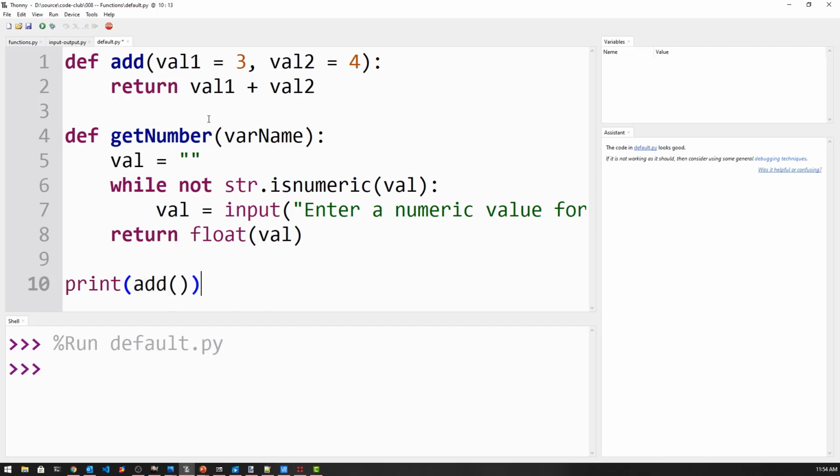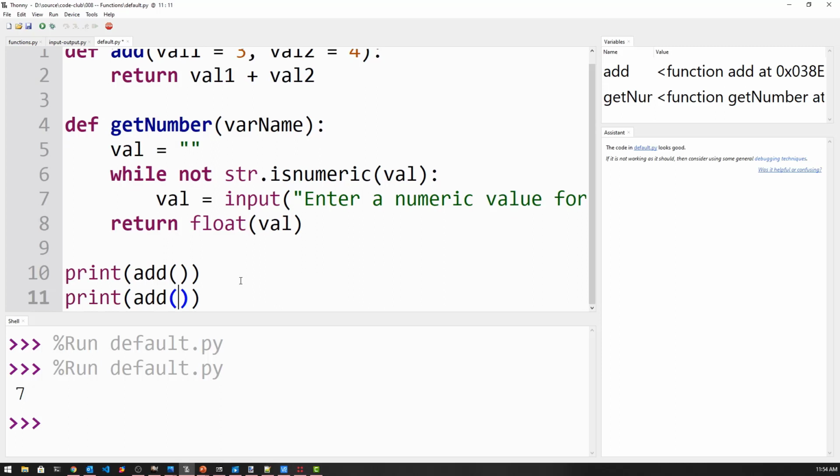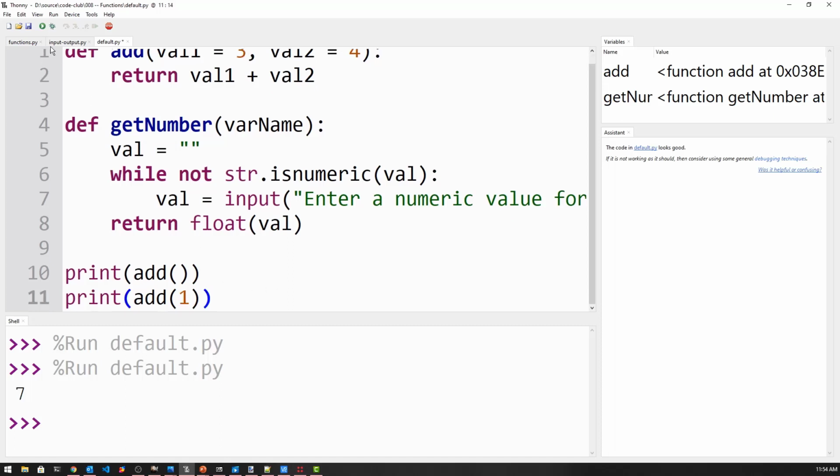So if I call this, I would expect that to add 3 and 4 and get back 7. This has no parameters, so it's simply just going to use the default values. Now let's call add again, but let's just pass in a single parameter. So let's pass in 1. I would expect to add 1 and 4 together, so I'm going to expect this to return 5. And that's what we have right here.